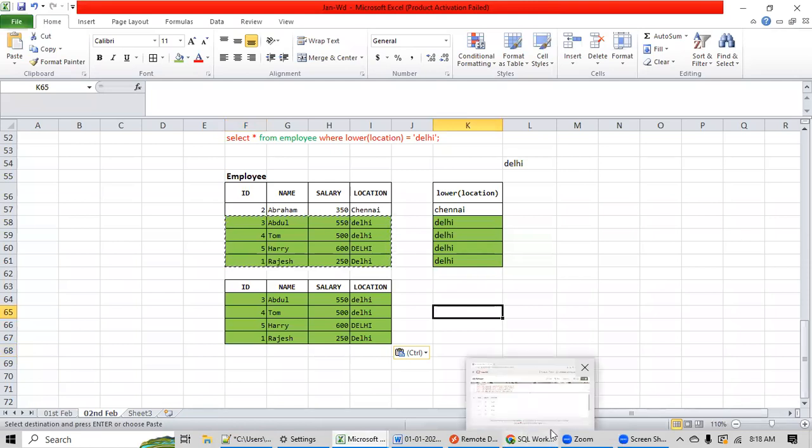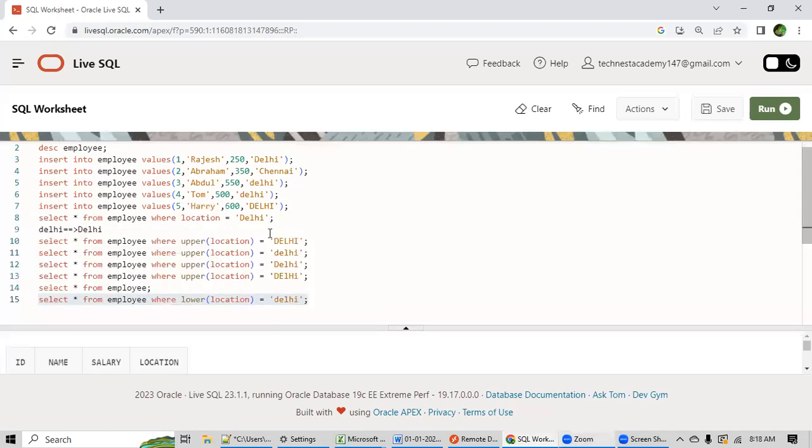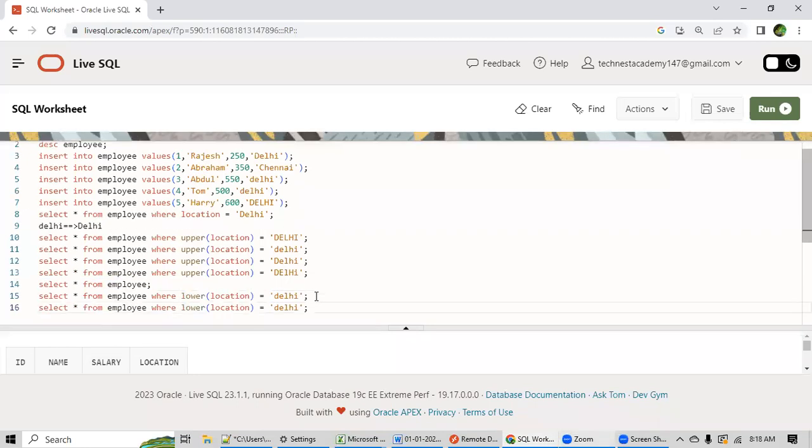So now here in this query, if it is clear, tell me one thing. If I write this daily in all uppercase, then what will be the output? No record found. Why? Because we are converting the data into lower case, so we have to match it with the lower case there, like Delhi.